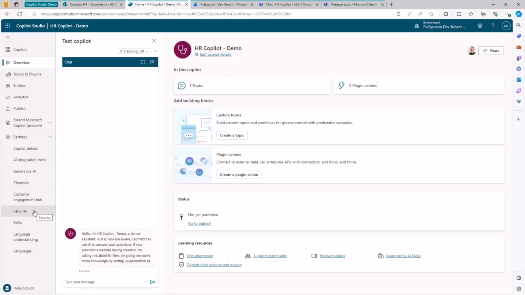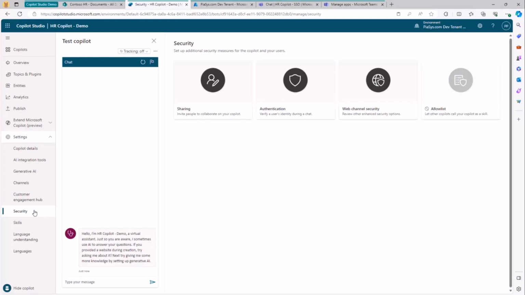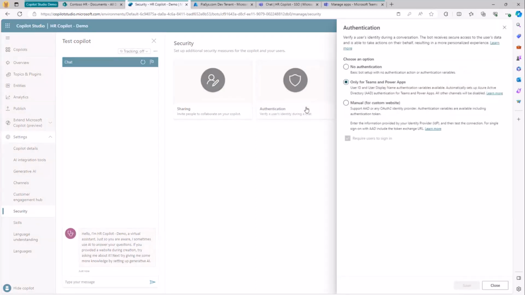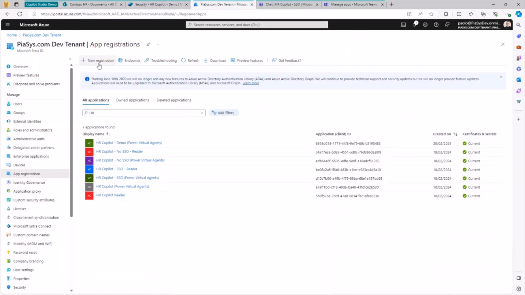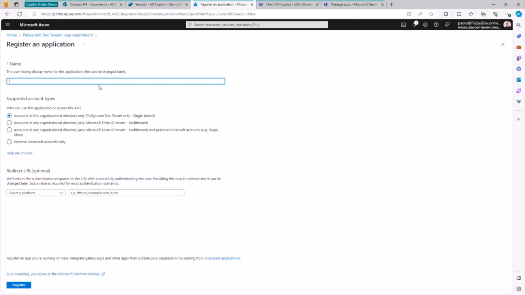So first of all, in order to properly configure your copilot, you need to set up the authentication of the custom copilot. So if you want to consume SharePoint Online or OneDrive data, you need to choose manual authentication, and you will have to configure an application in Azure Active Directory. We have seen these steps already in one of the previous episodes. So let me go to Azure Entra ID, and let me create the registration of an application, which can be, for example, HR Copilot demo, and will be the reader application that I'm going to create.